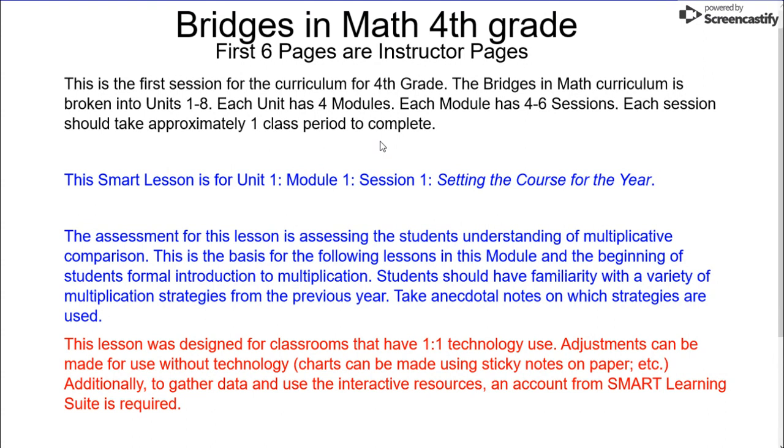So this particular SMART lesson is for the very first session in Unit 1, Module 1, the first one for the whole curriculum. And this particular lesson was designed for a one-to-one classroom. There are particular interactive pieces that the students will need one-to-one or honestly 2-to-1. They can do it in pairs in order to use. Adjustments can be made for use without the technology, but this particular lesson was designed with that in mind. Additionally, in order to use the interactive resources and to gather the data, a Smart Learning Suite login is required.